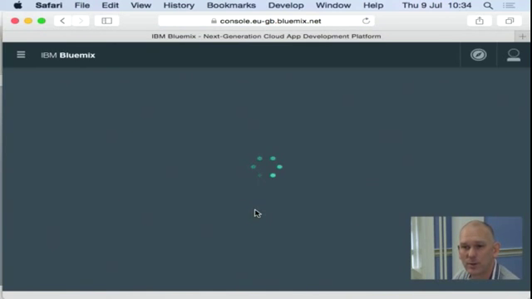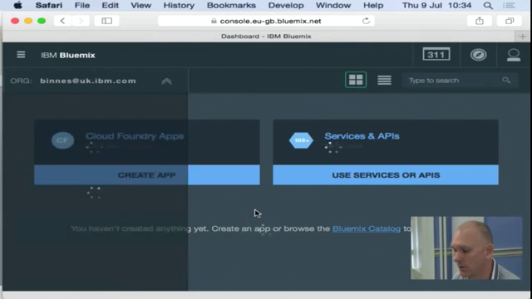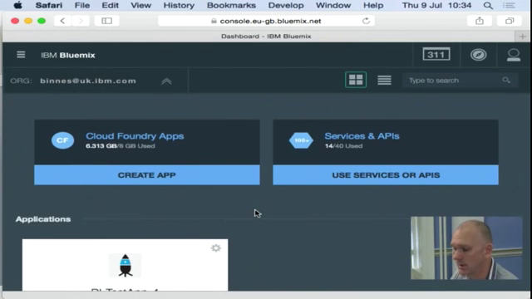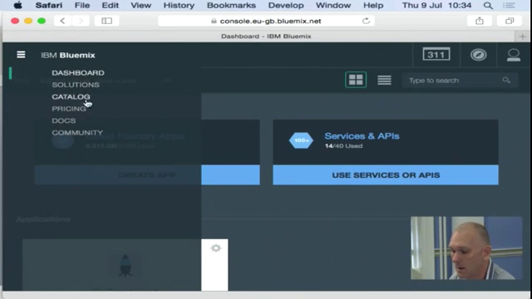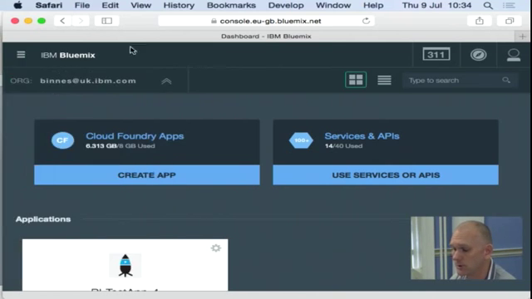Now, I've been using Bluemix for a while, so I've got a number of things already set up here. So your dashboard will look slightly different because it will be empty. I've got the menu popping up on this left-hand side. If you've got a larger resolution, you'll see the menu coming up on the top of the screen.